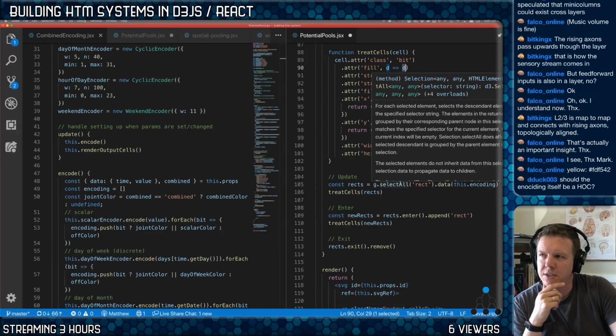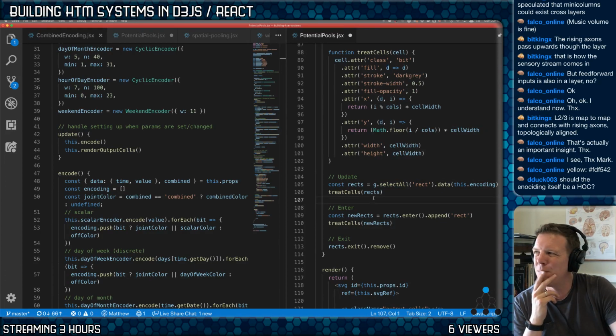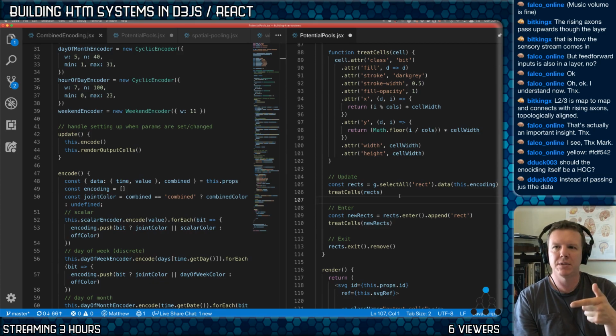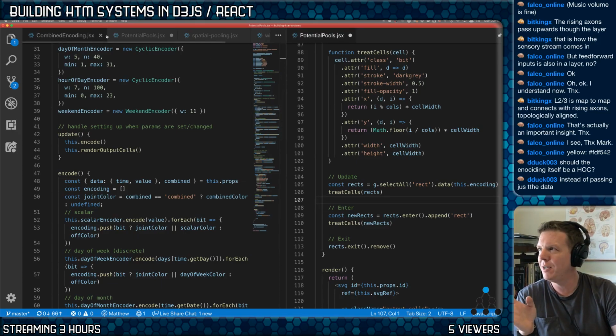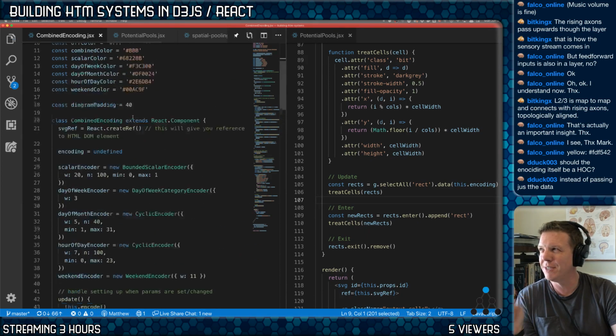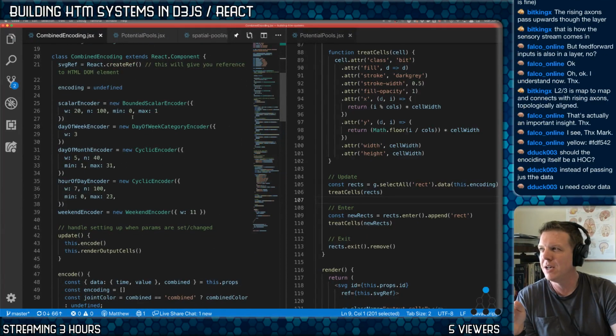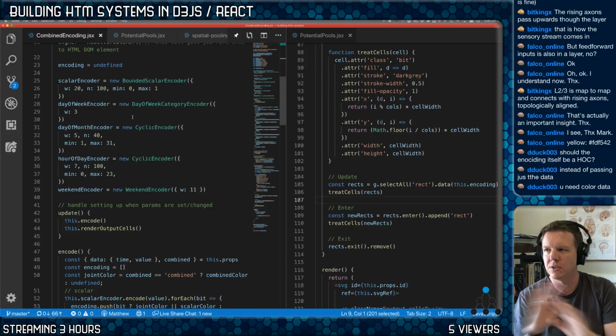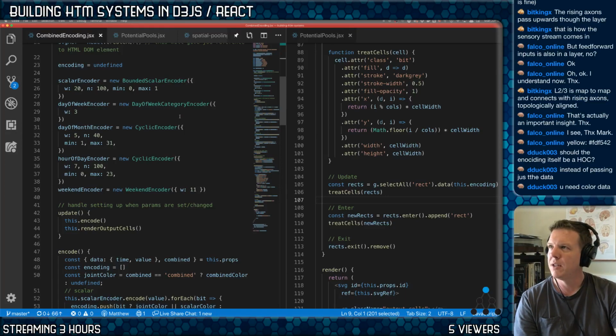Should the encoding itself be a higher order component? You know, I was just thinking about that. It could. That way, like the scalar encoder updates, the encoding updates and just adds something else to the data, which would be an encoding. But what I need is still different from the combined encoding, because the encoding I need isn't broken up into pieces. The combined encoding needs it broken up into pieces, which requires even more information. So let's leave it for now.